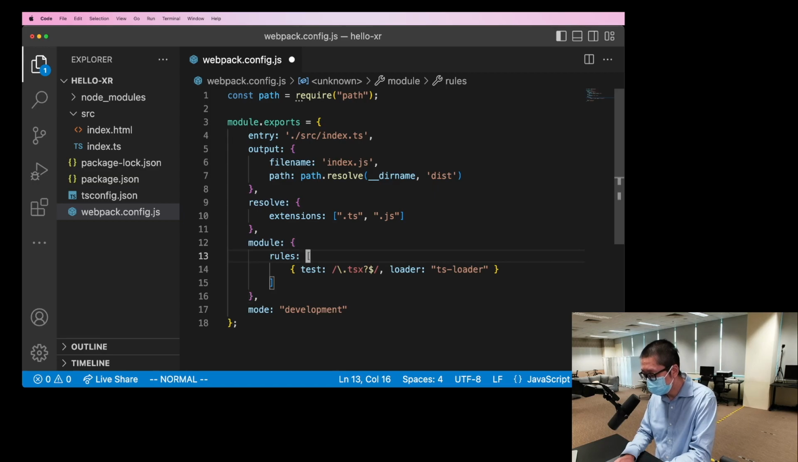Module here, this is the rule. This is a regular expression that basically tells what files should use the TS loader. This line of code specifies which files use the TS loader. Basically it tells Webpack which files are TS scripts. Okay, and we don't need to change anything here.